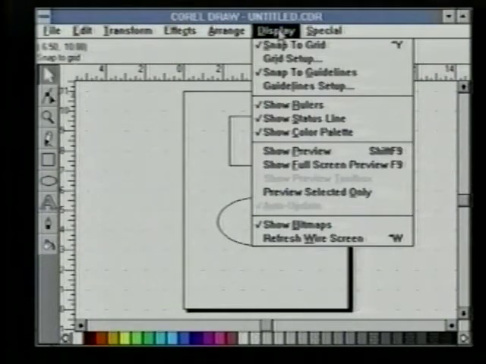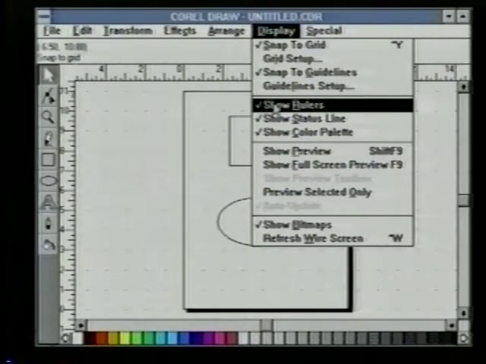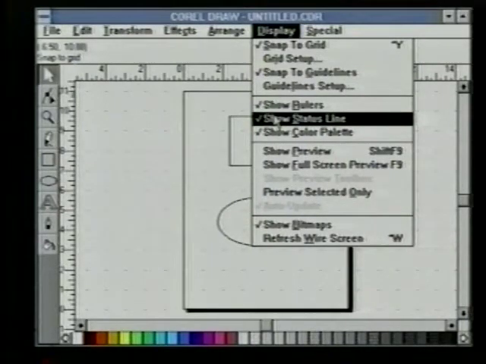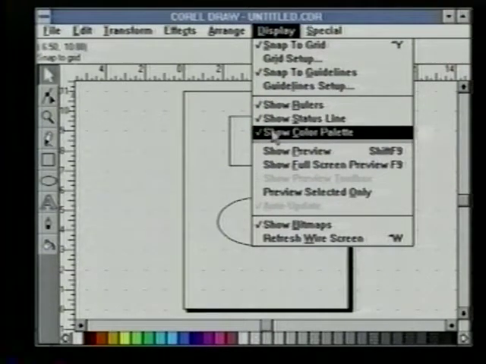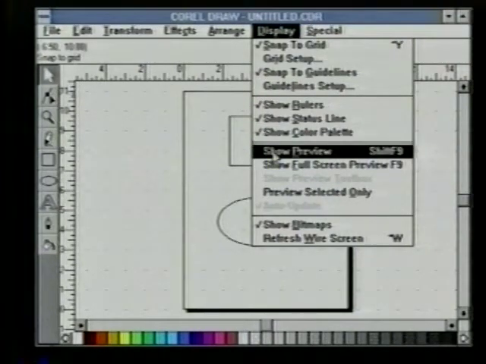Other options under the Display menu, I can show the rulers as I've done here, show the status line, show the color palette, or turn each of these options off if I'd rather not have them active. I can also show the preview.